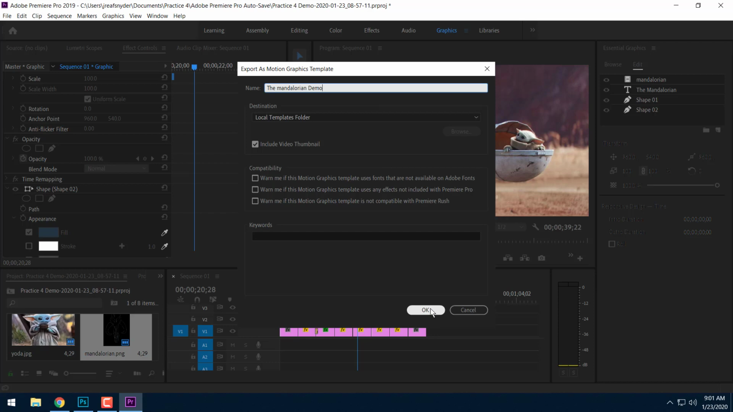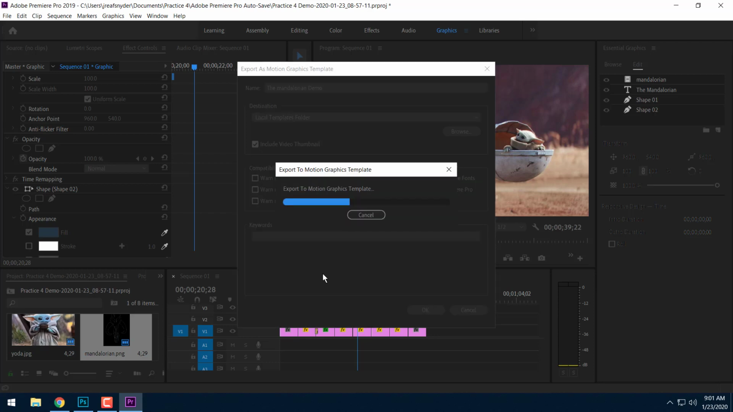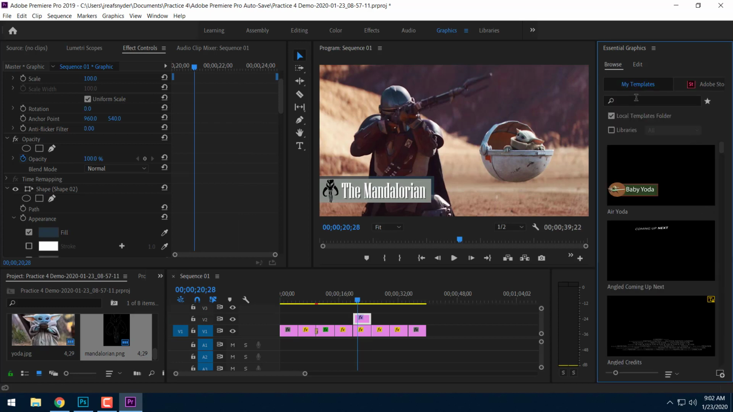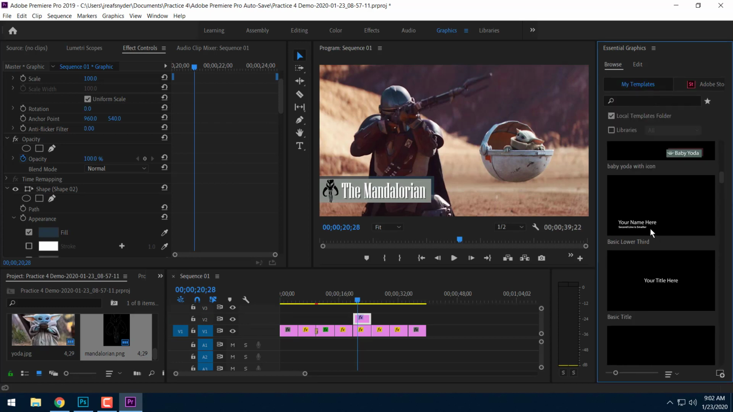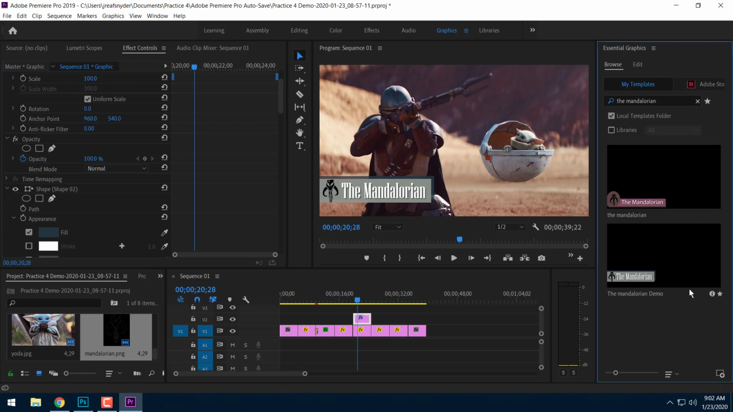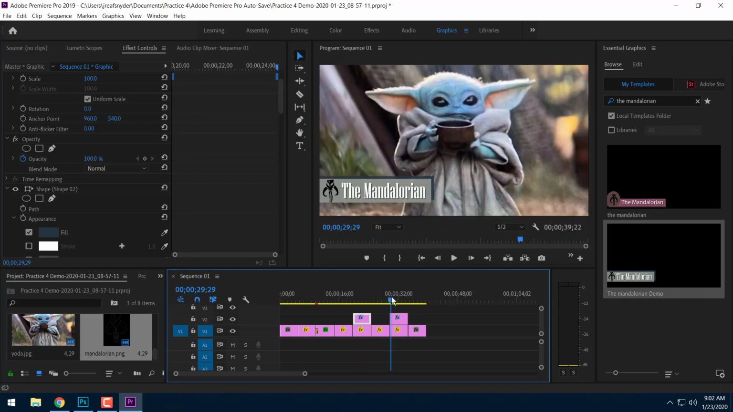Alright, so I'll go ahead and call it that name there. And it takes a second to export it. And now when I go over to Browse and go searching through my templates here, which we used on the last assignment, I have these new templates that I've created. So now if I look for Mandalorian. Here's the demo one that I just created for you. So this will always be here. So if I open up a new project, I can put this in a new project. I can put it into this project, different spots.